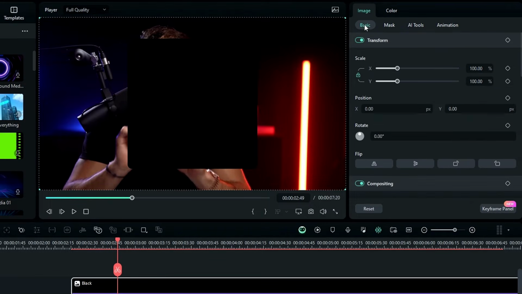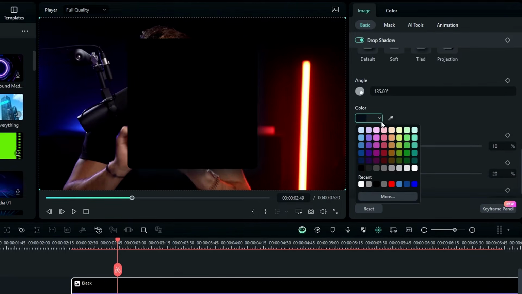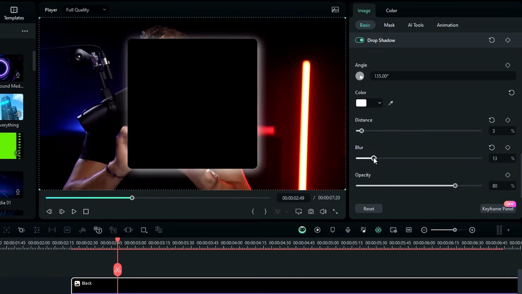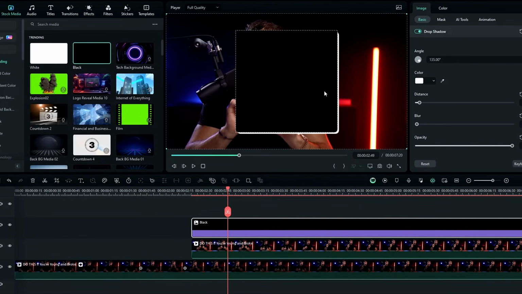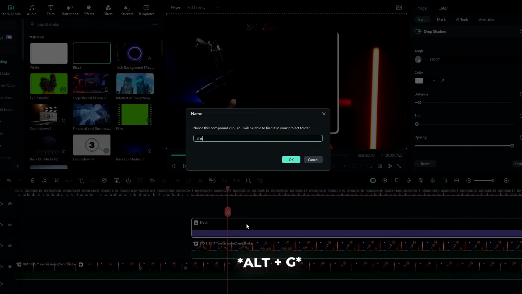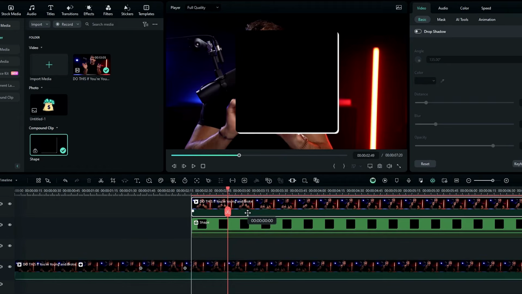Okay, then let's add a little 3D look to this. So go to the drop shadow, change shadow color to white, distance to 3, blur to 0, and increase opacity to 100. Okay, after that let's change this to a compound clip, so you can press Alt+G to create a compound clip. Okay, then I bring this cutout layer to the top like this.